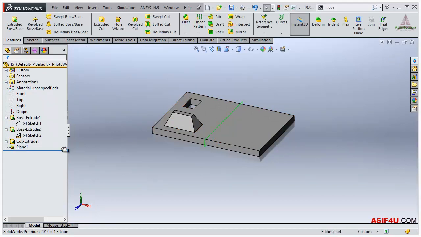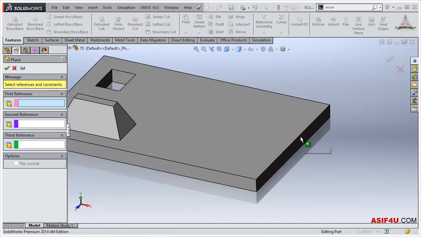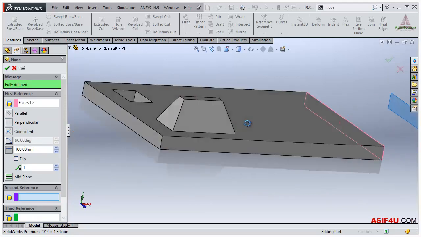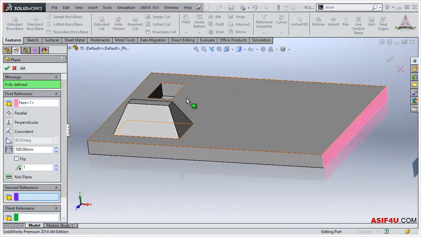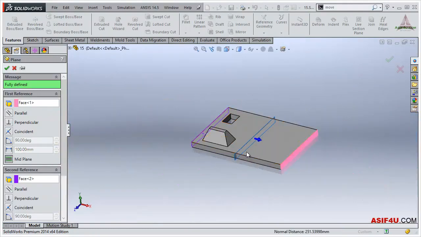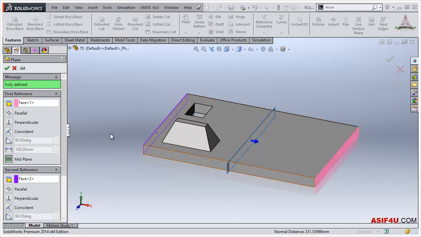And there is another shortcut. When I activate this plane again, if I select this surface as the first reference, and for the second reference I select this surface, you can see one plane has been created. This plane will be in the center between these two surfaces. So this is a quicker way to make this center plane. And you can see this shows fully defined, that means this plane is fully defined, that's why it's blue. When I say this is blue, that means I got my plane. Now I will press OK.